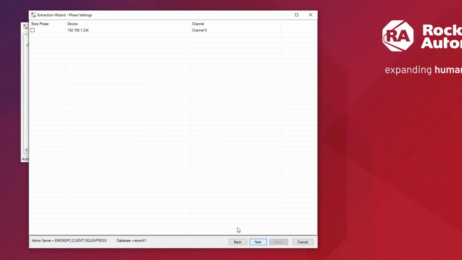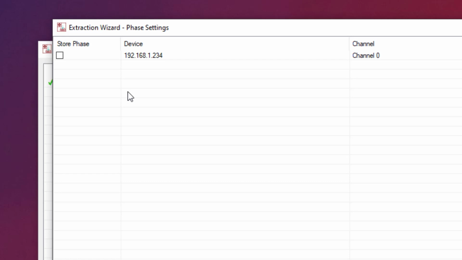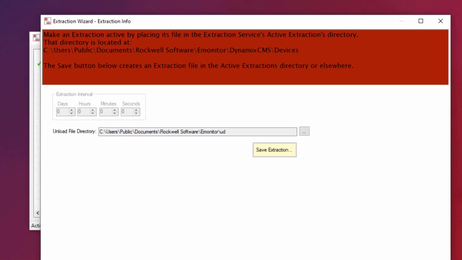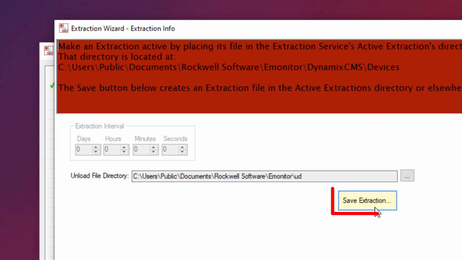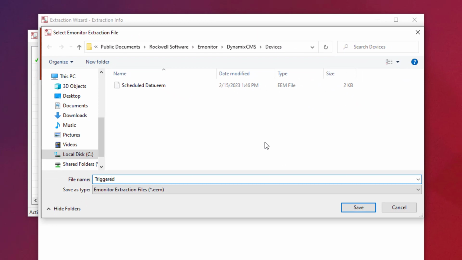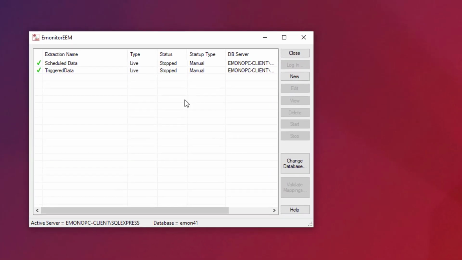I'll click Next. And like before, if the Dynamics 1444 is configured to also provide phase data, I can make that selection here. In this case, I'm just clicking Next. Now, since we are using trigger data collection, notice that our extraction interval dialog is now grayed out. So all we have to do is save the extraction. Click the Finish button, and we are ready to go. I can start these extractions, and the data will begin collecting only when the trigger condition is true.